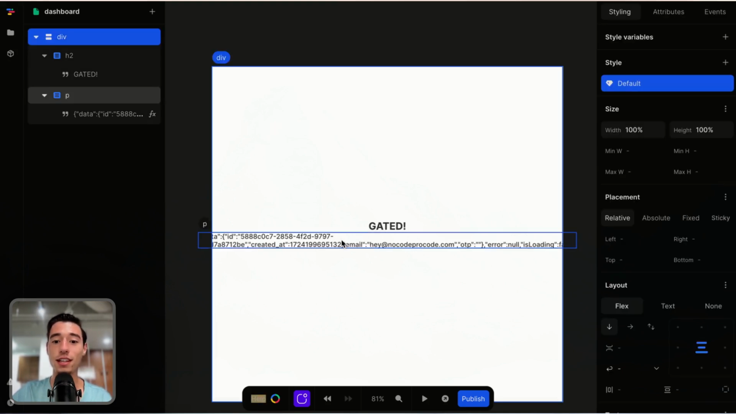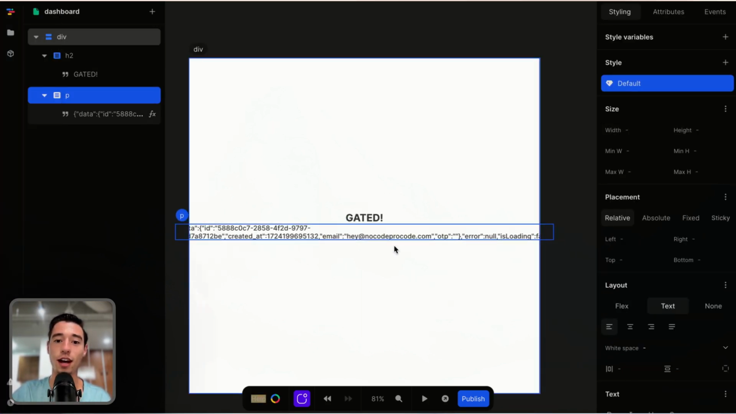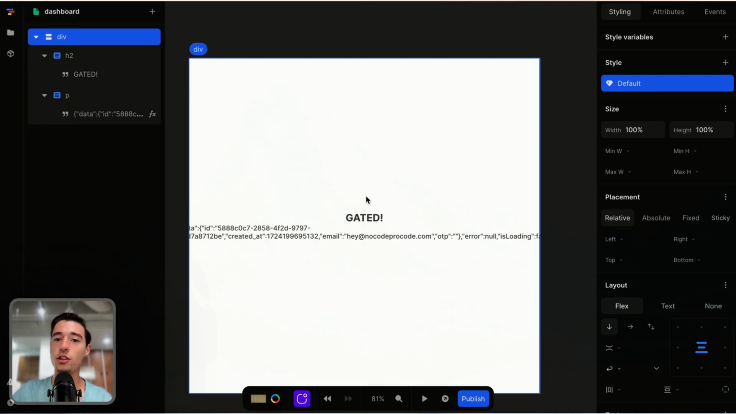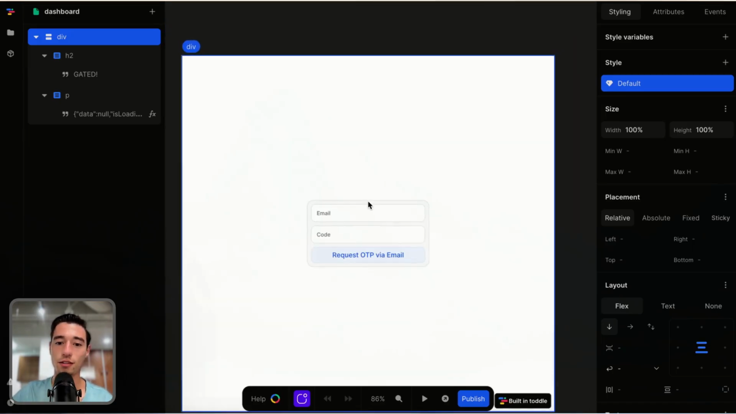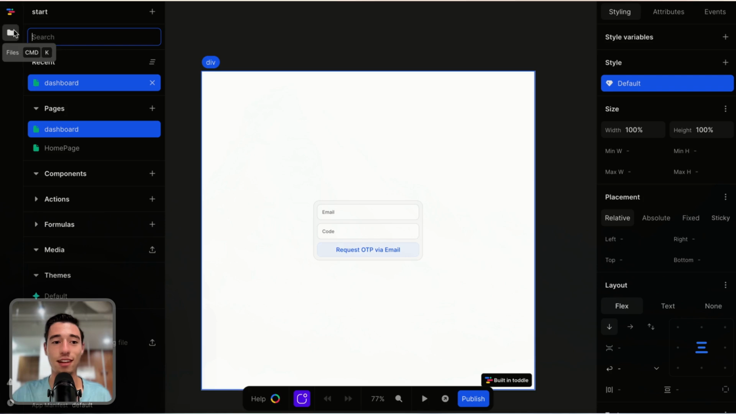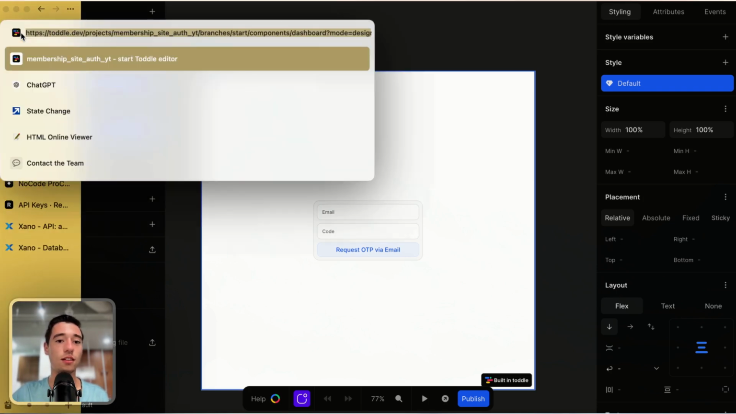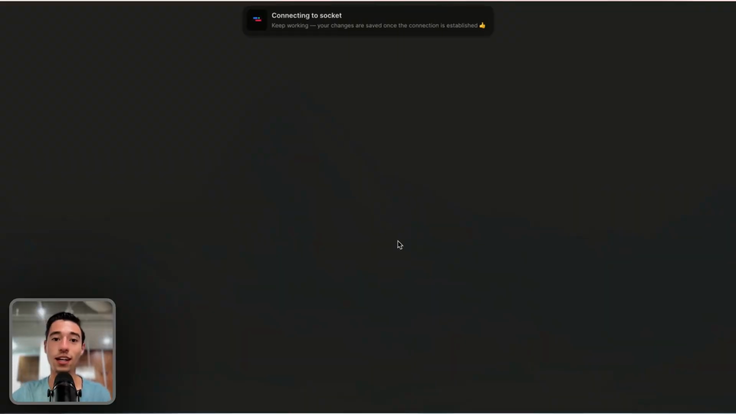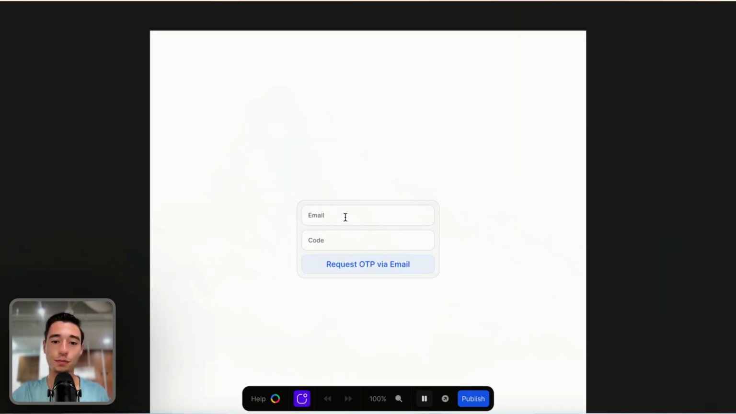But we see that we are here authenticated. If I reload, we're not. But what we want to do is maybe add a loader here, just to have something that looks nice. And we see we're immediately redirected, which is probably not the best thing for testing right now. So let's go to home and let's just reload and let's try creating a new account in here. So I go to hey at NoCodeProCode.com.